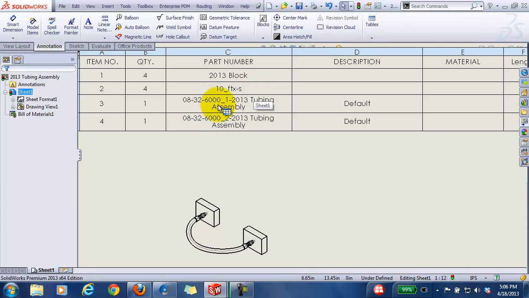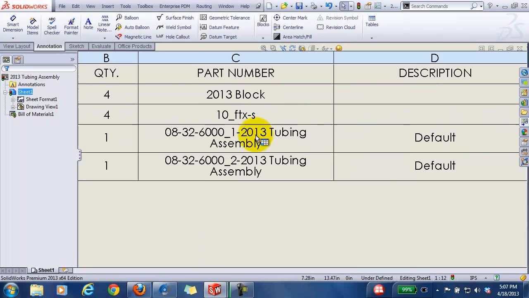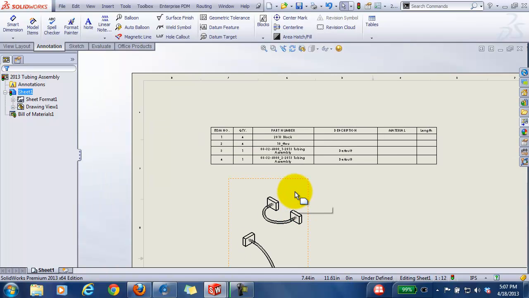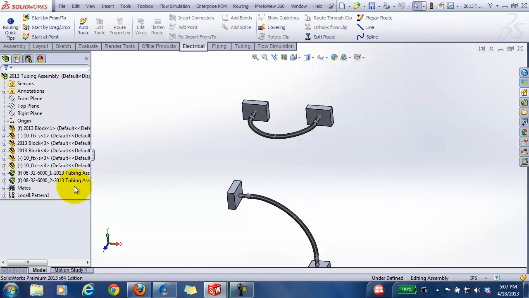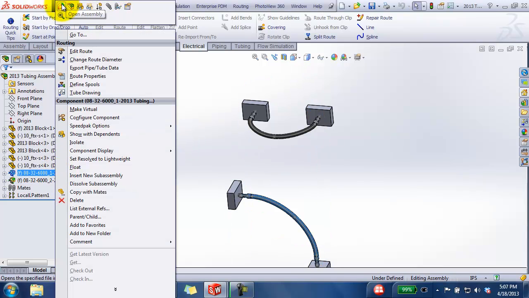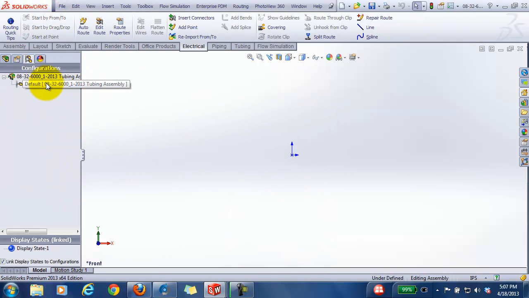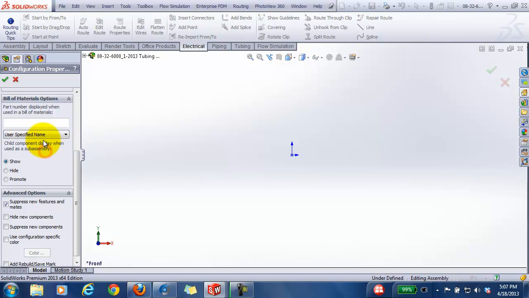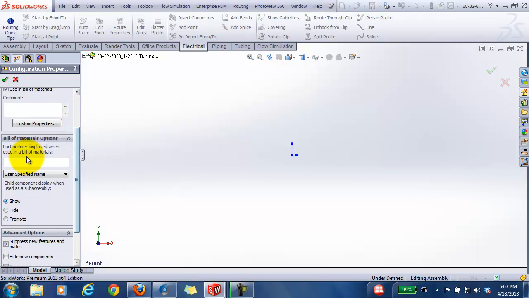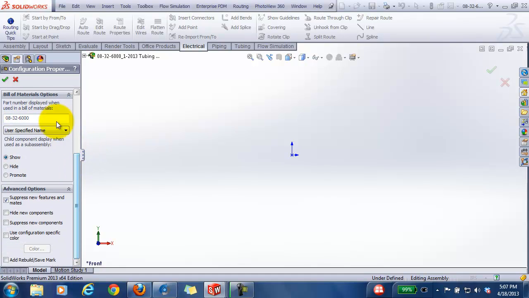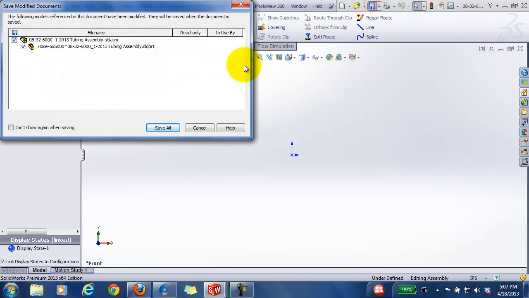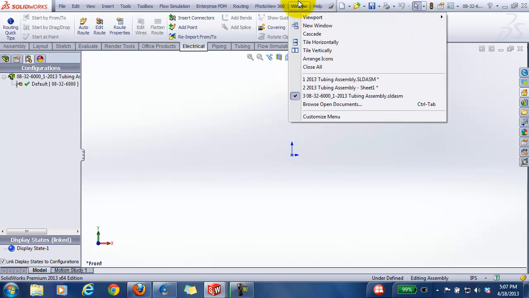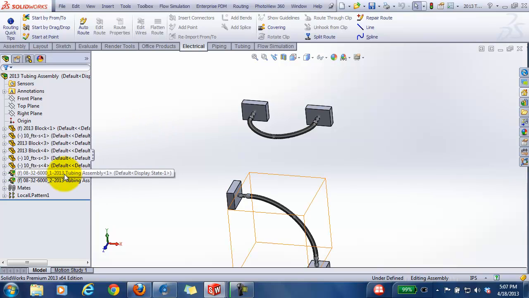Now, right now, even though those two assemblies are identical, they have different file names, so they are listed as two separate components. So I'll need to go in and fix that issue. What I can do is open up each individual assembly, go to the properties, and set it to use a specific name. And the specific name will be the part number. And do that for both of the assemblies.